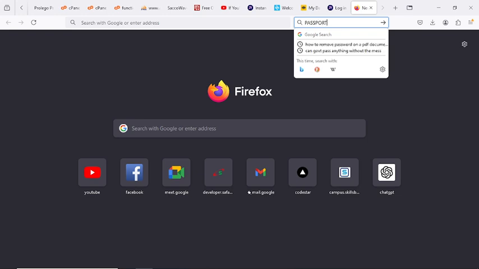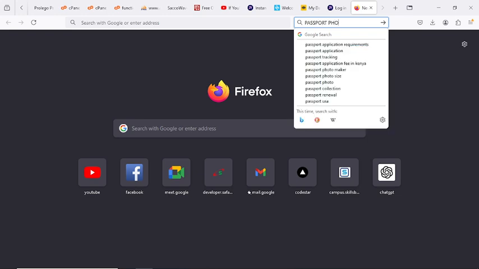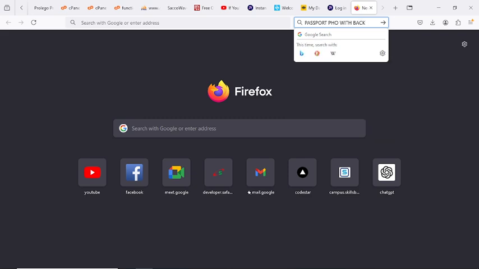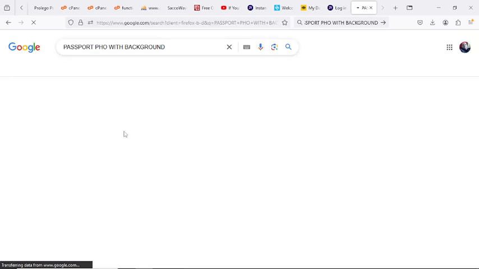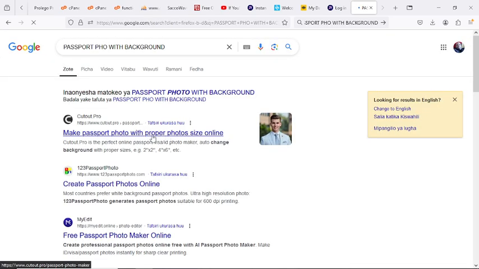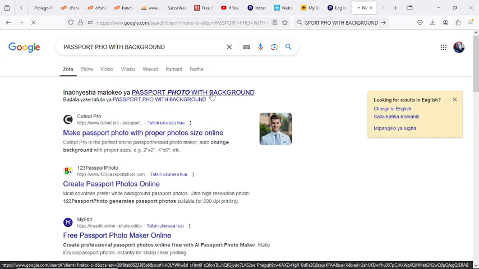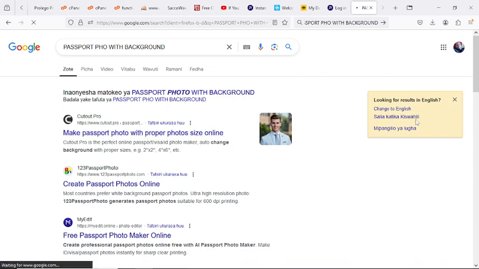passport photo with background. Let me just get one, because one will be easy. So this one I can go to picture. Why is it using Swahili? Actually, it's supposed to be using English. It's not because I don't like Swahili, but when it's in English, it is better.